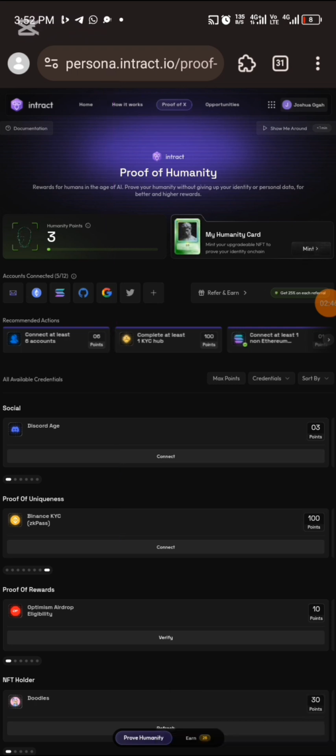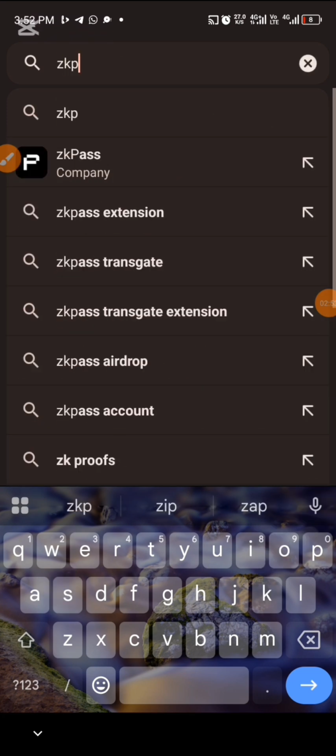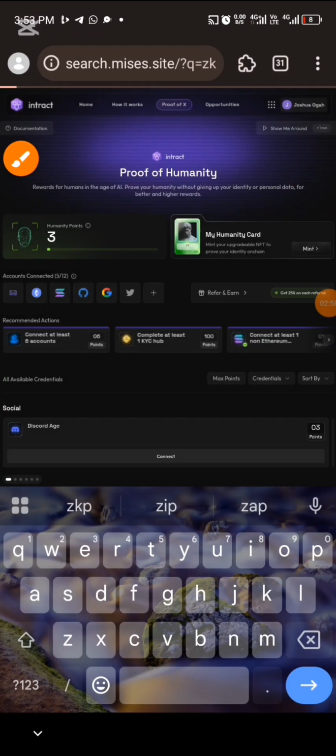Okay, let's click at the top there. After clicking here, you're going to be typing ZK Pass extension. Just write ZKP, then you're going to be seeing this. So click on this ZK Pass extension.